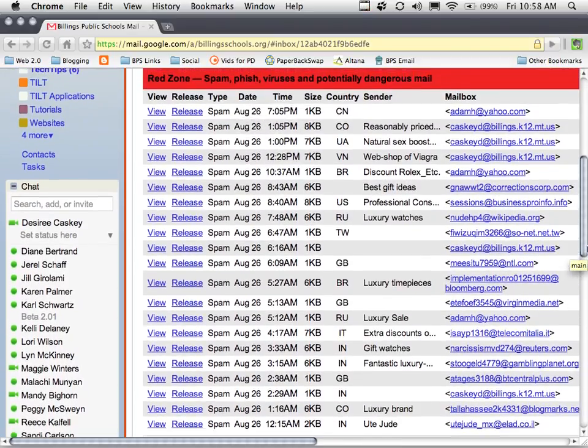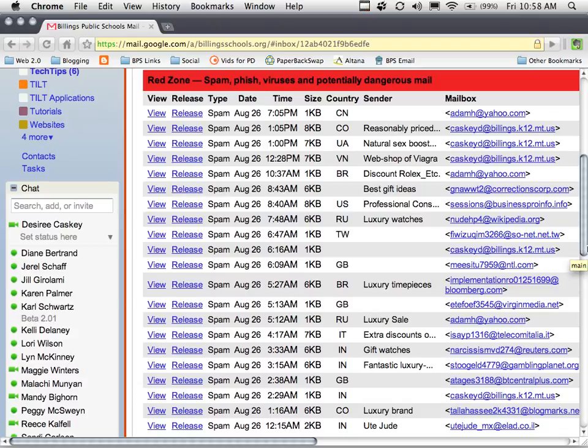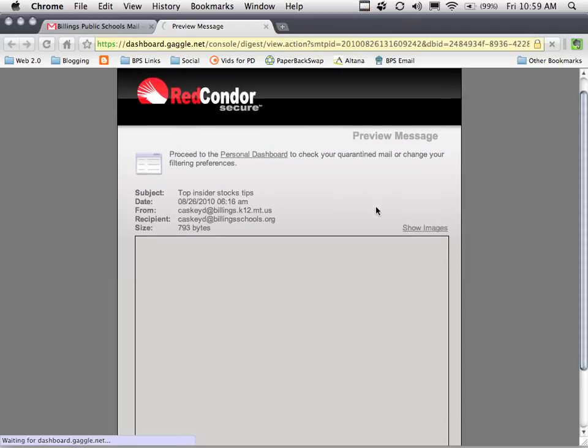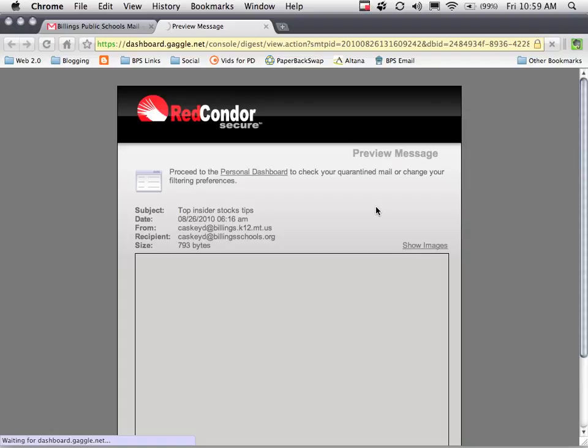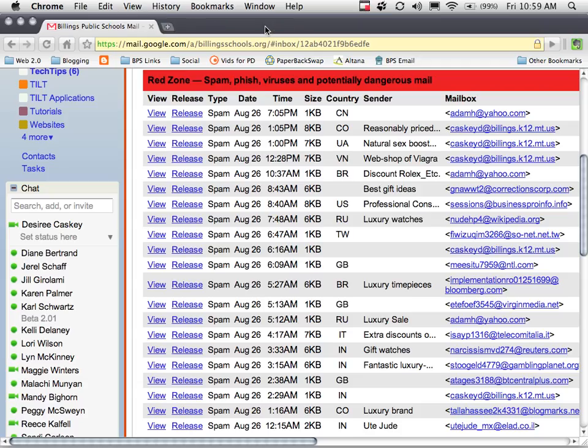If I see something that I think might be a legitimate email to me that I want to look for, then what I would do is I would click on the View button. If I click on the View button, this is going to open that message in a new window and show me the contents of the message. So you can see there's really nothing here, except for inappropriate material, so I'll close that window. Obviously, that is not something that I wanted to have come into my inbox.